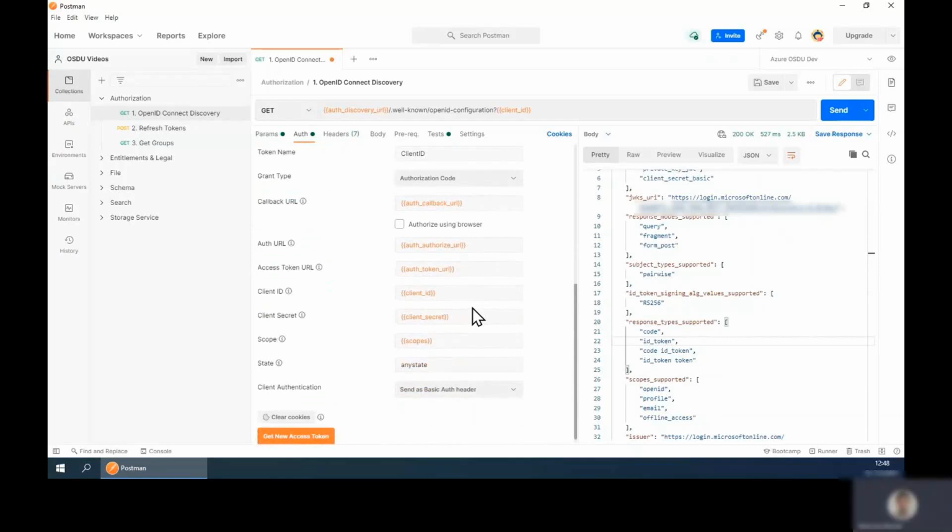Auth URL and access token URL we got from discovery URL. Client ID and client secret came from the cloud administrator. Scope is filled with OpenID profile, offline access, and the last value, specific for Azure provider, allows to get user information.